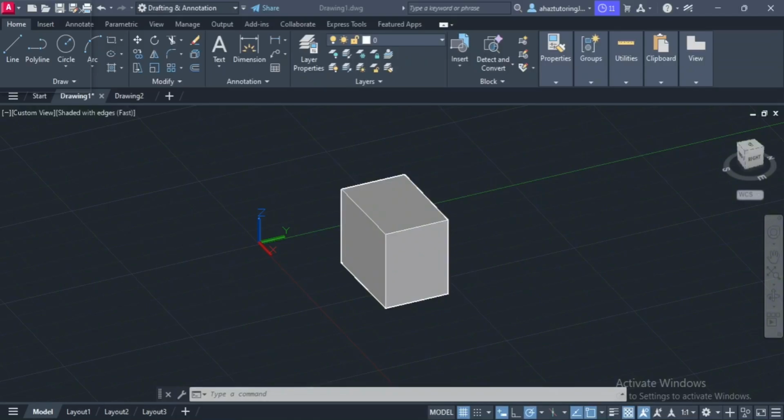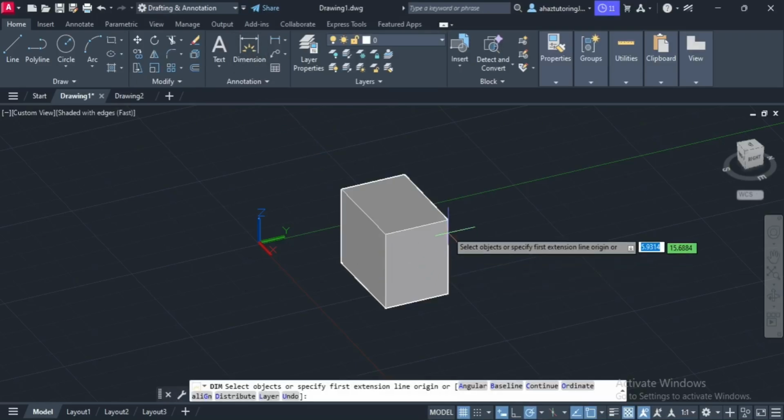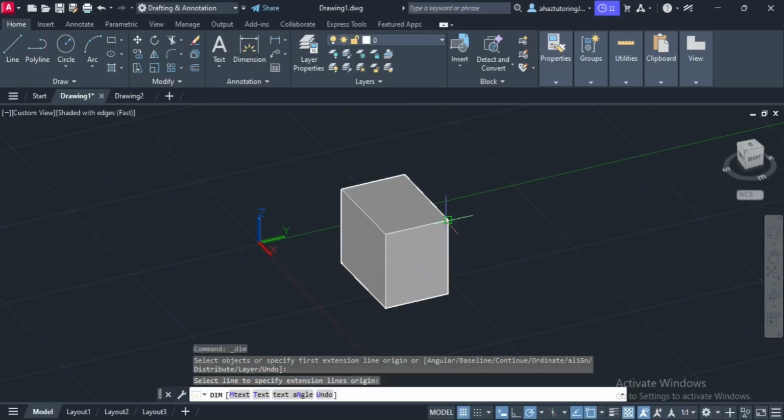In a 3D drawing, AutoCAD uses three coordinate axes: X-axis, horizontal direction; Y-axis, vertical direction on the drawing plane; Z-axis, height or depth direction. Standard dimensions are usually created on the current XY drawing plane. When measuring height or depth, the dimension may not align correctly unless the working plane is adjusted.